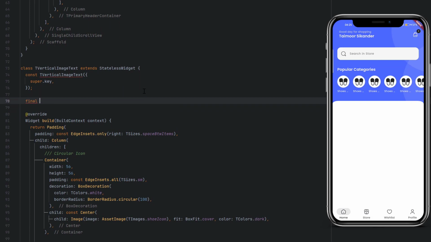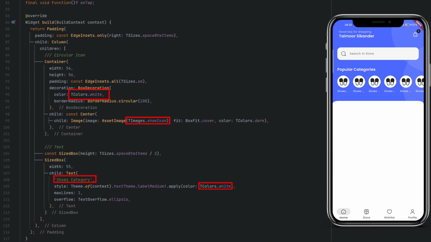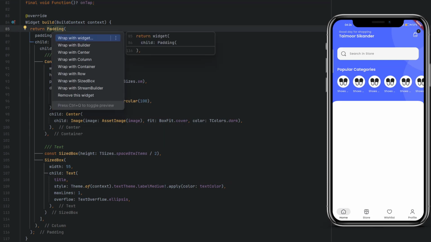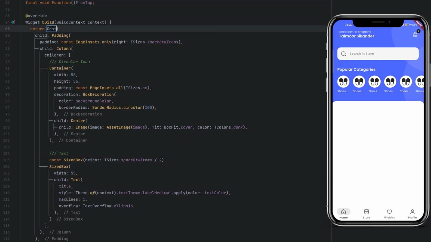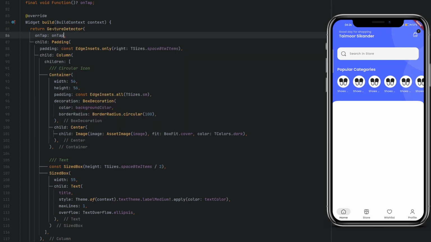So three things mainly: image, title, and also the onTap, with a text color and also the background color, which is also required. Let's add these values in the constructor and also replace these values over here. And for the onTap, when you click on this padding, right click, create a widget, which is a GestureDetector. And inside this GestureDetector, let's add the onTap and pass the onTap to it.